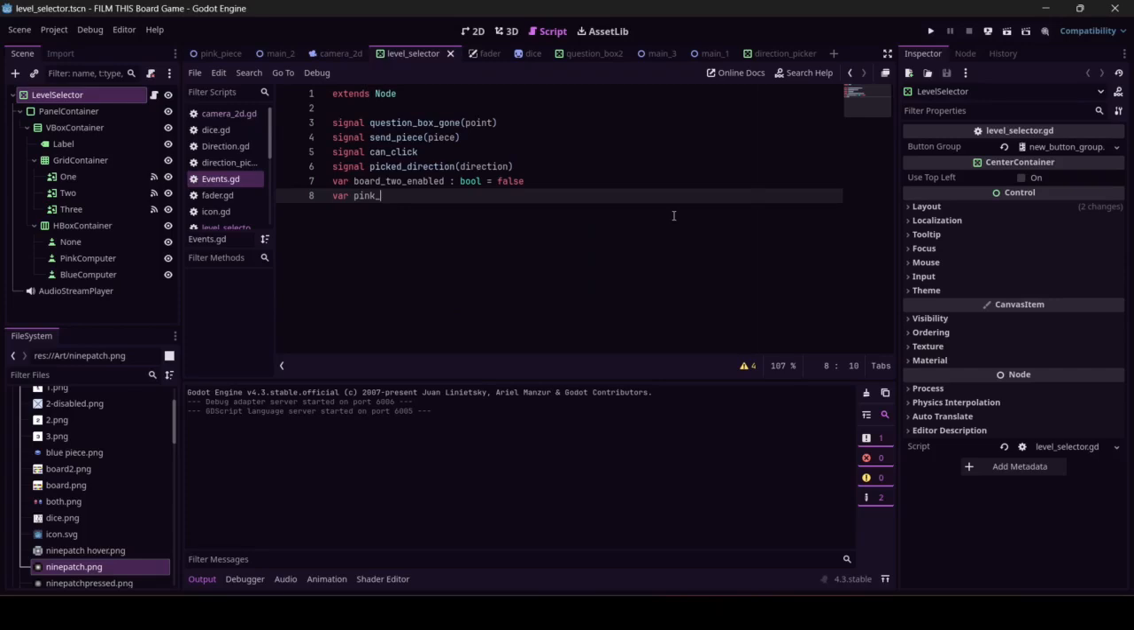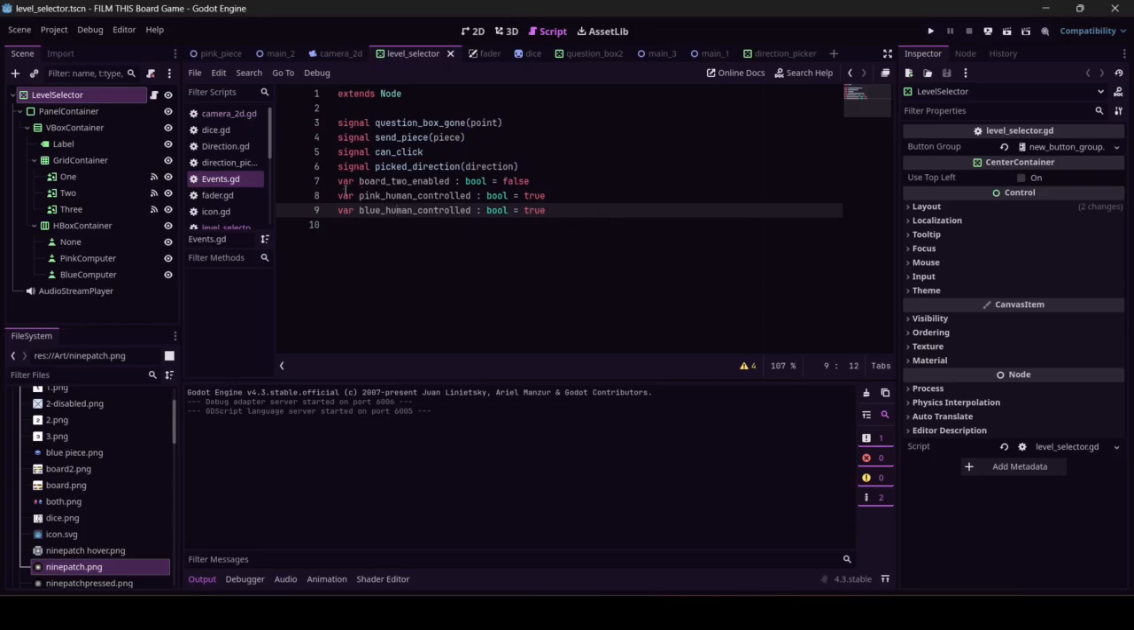Given that we only have two pieces, we'll just have two variables. I'm going to assume that both players are human, so I will default my variable to true. There are our two new variables: var pink human controlled, it's a bool, it's true. Var blue human controlled, it's a bool, it's true. Let's go back to level selector.